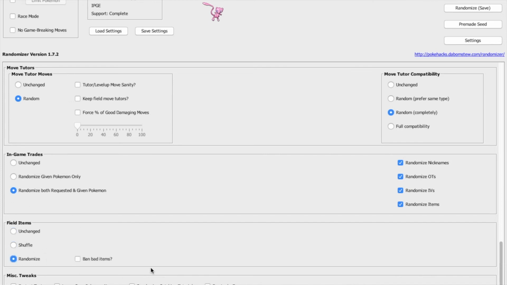Field items, obviously, you can just shuffle them around, or you can actually fully randomise them like I do. Meaning you could get maybe 2 Master Balls in a randomised Nuzlocke, or maybe just none at all. It's completely random, obviously. And then you've got the little tweaks at the end, which will obviously be for me: fastest text, you're allowed lowercase names, and randomise the catching tutorial. If you ban a lucky egg, you're doing a bit of a suicide mission right there.